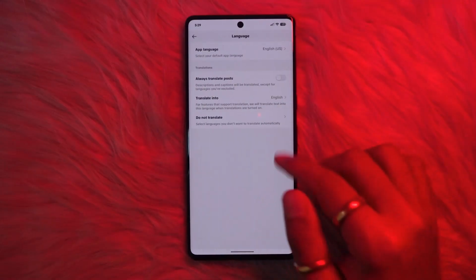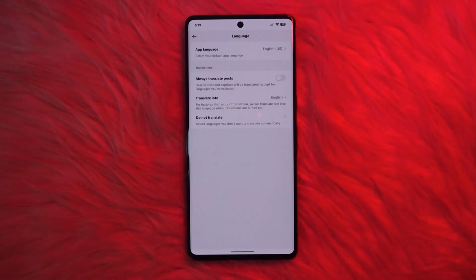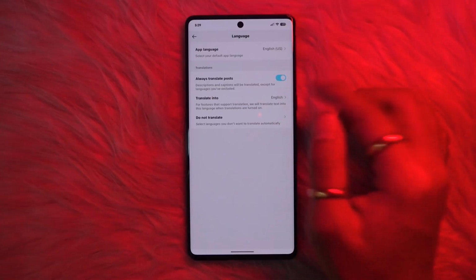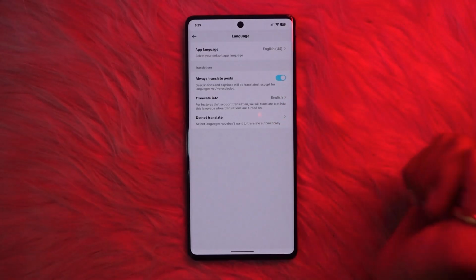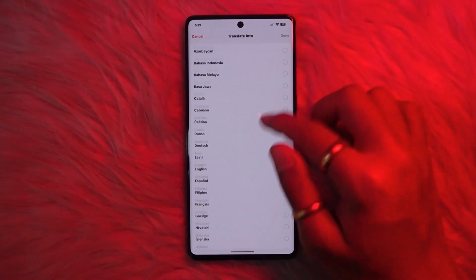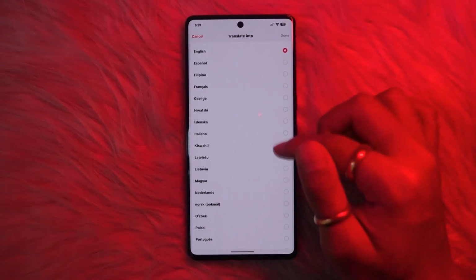Now once you tap on this language option, you should be able to find this always translate post. Go ahead and tap on this and enable it, and you can also find this translate into option. Go ahead and tap on it, then select your desired language from here.